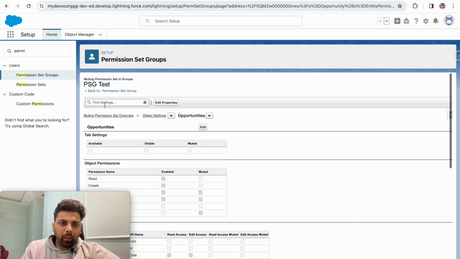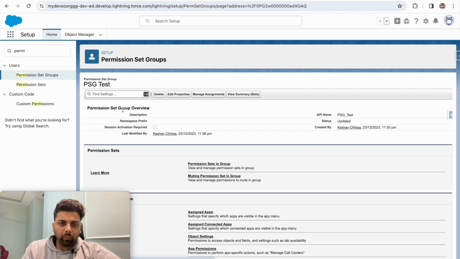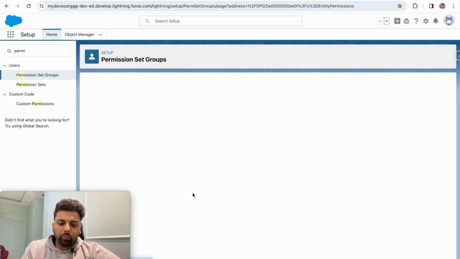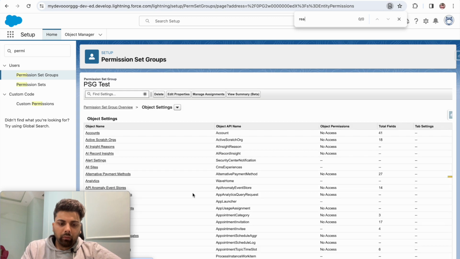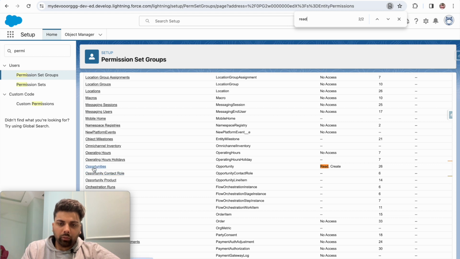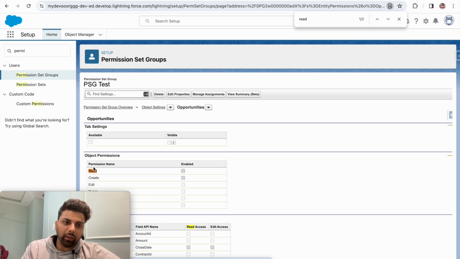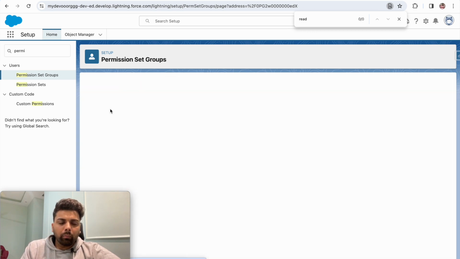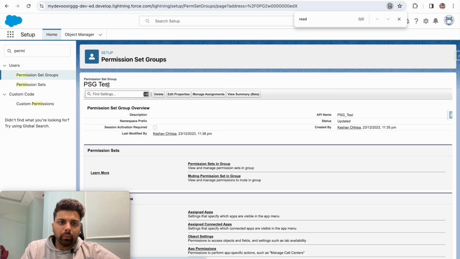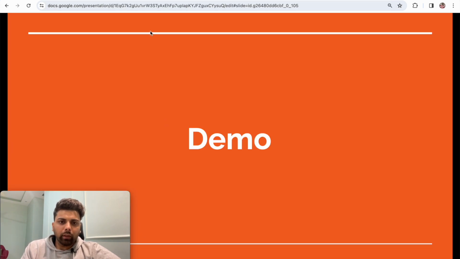Now it is revoked. If you go back to our permission set group, which is PSG Test, our main permission set group, and check the object permissions by Read, now the lead has read and create, and the opportunity also has read and create, as we have just revoked the edit and delete permissions with the muting functionality. That's how muting of permissions works in permission set groups. You can directly assign users with Manage Assignments by adding the users. Yeah, so that's all about permission sets and permission set groups.